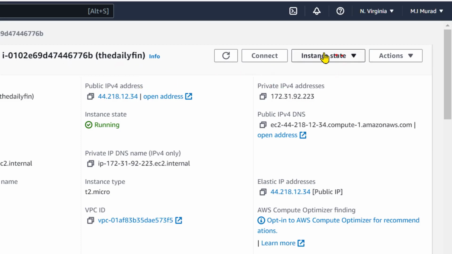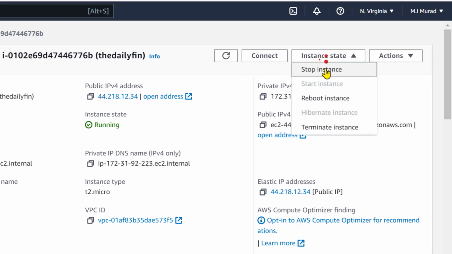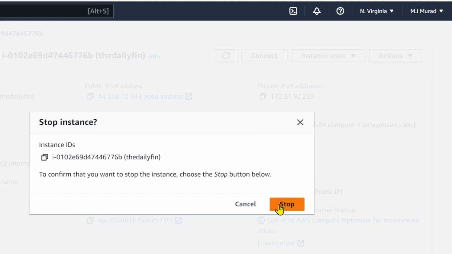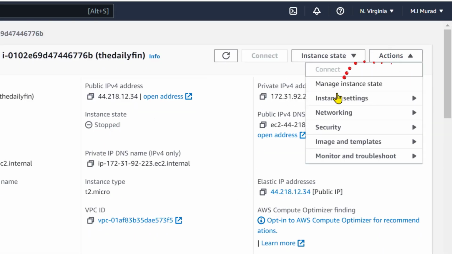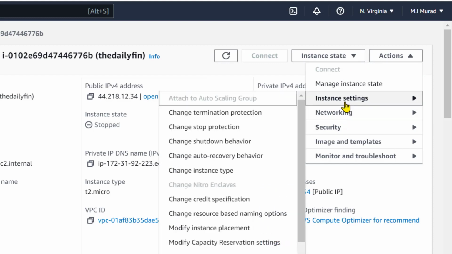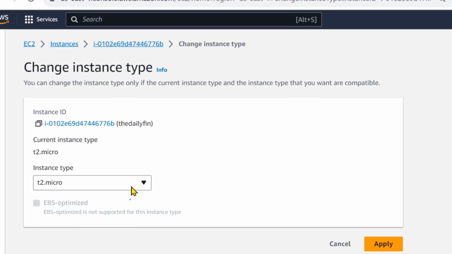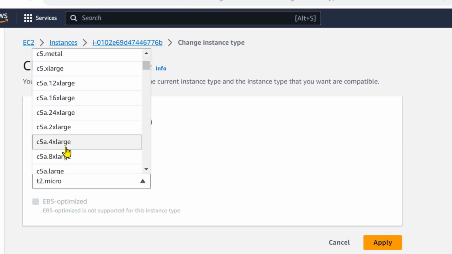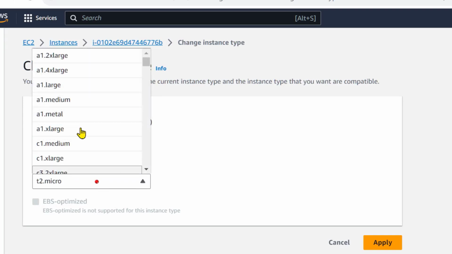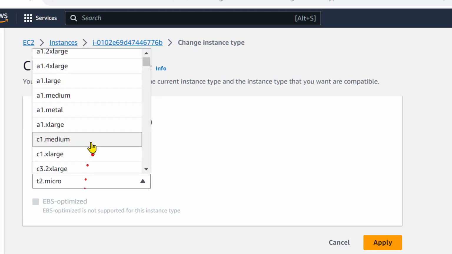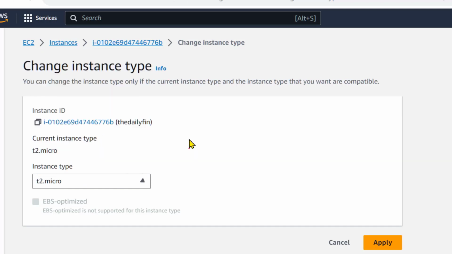First of all you have to stop the instance. Click on instance state, click on stop instance and click on stop. After stopping the instance, click on actions and click on instance settings. Then go to change instance type, and you can change the instance type from here. I have shown what the other family packages mean, so you can easily calculate the price from your AWS calculator. Then click on apply and you can easily change your instance type.